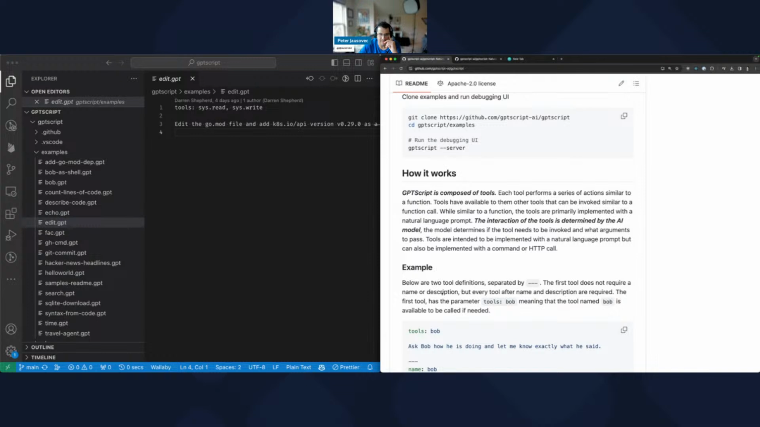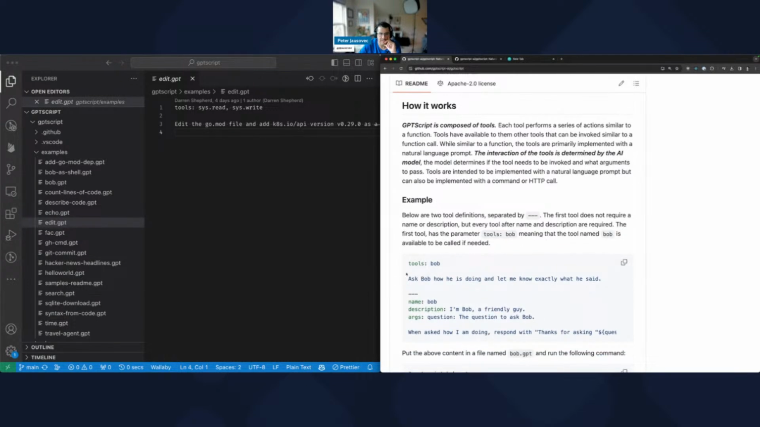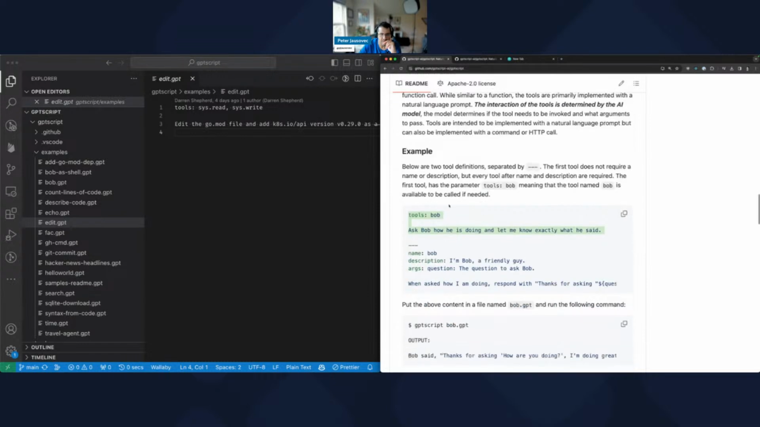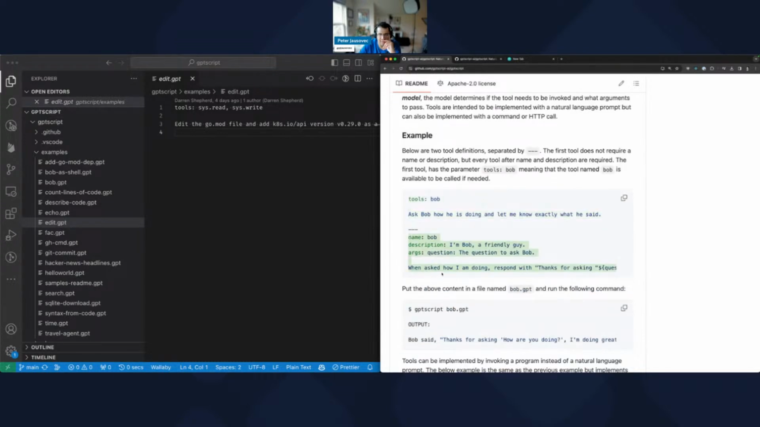Or I guess a command. Okay, so with the separator, you can define two tools. The first tool does not require a name or description, but every tool after that requires a name and description. Okay, the first tool has the parameter tools: Bob, meaning that the tool named Bob is available to be called if needed. And then the second part is, I guess, the second tool, but it's not really, right? This is throwing me off a little bit. I don't know if Bob is a reference to the tool here or not. That's what I'm not sure about.